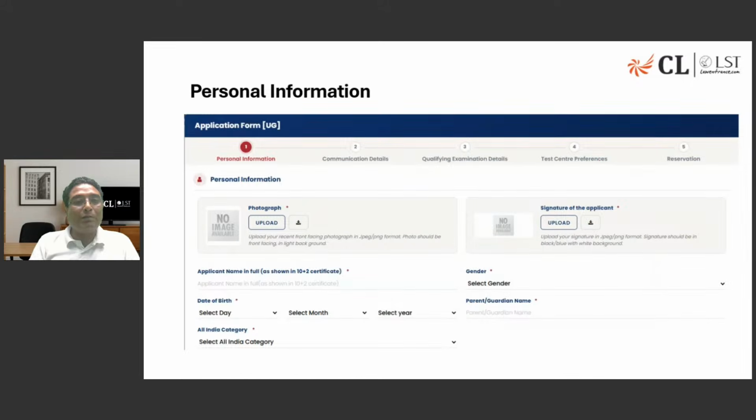The form opens up. The very first information is about personal information. What goes in the personal information at the beginning itself is uploading your photograph. Okay, so the photograph should be front facing in JPG or PNG format. You have to upload your photograph. Similarly, you have to upload your signature in the same format, JPG or PNG format.